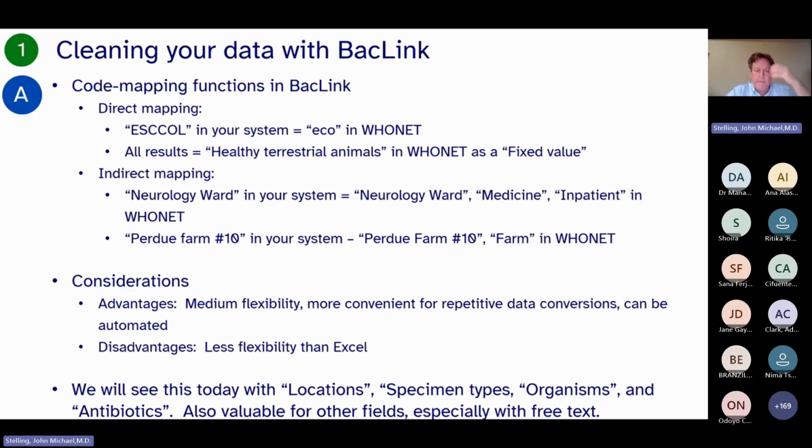Sometimes I'll do little formulas in Excel to try to clean the data. For example, if the location is Purdue, then it's chicken. And for meat, Purdue does meat chickens. So you can do things in Excel that BacLink is not set up for. So I'll show you some of the mappings today with location, specimen types, organisms, and antibiotics.